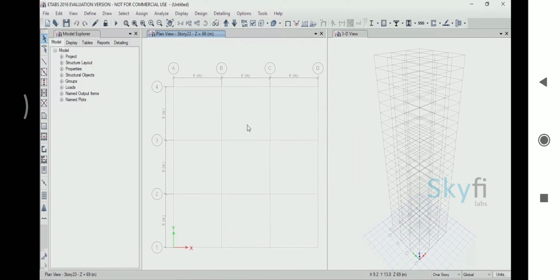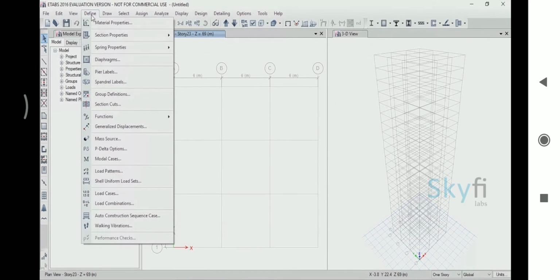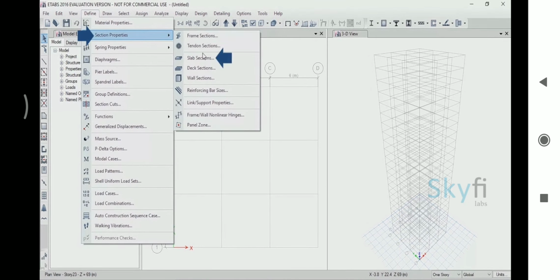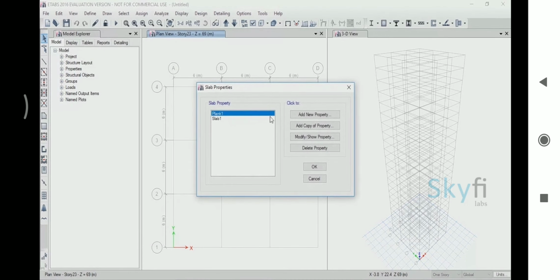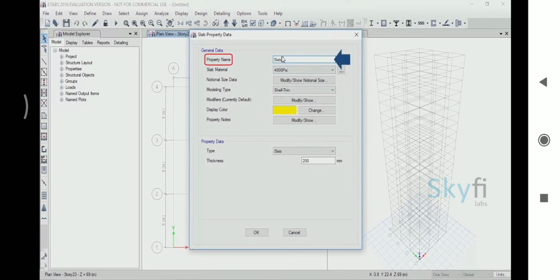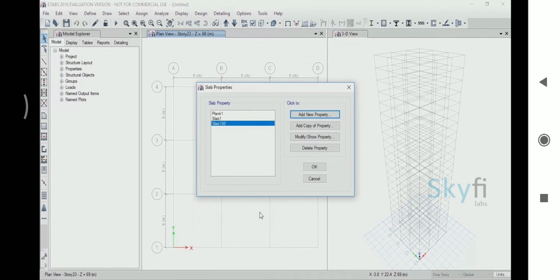To define the slab section, select Slab Sections, from the Define menu. Select Add New Property. Enter a name for the slab property, and change the slab material to M40, and thickness to 150 mm. Click on OK, and click on OK to exit.